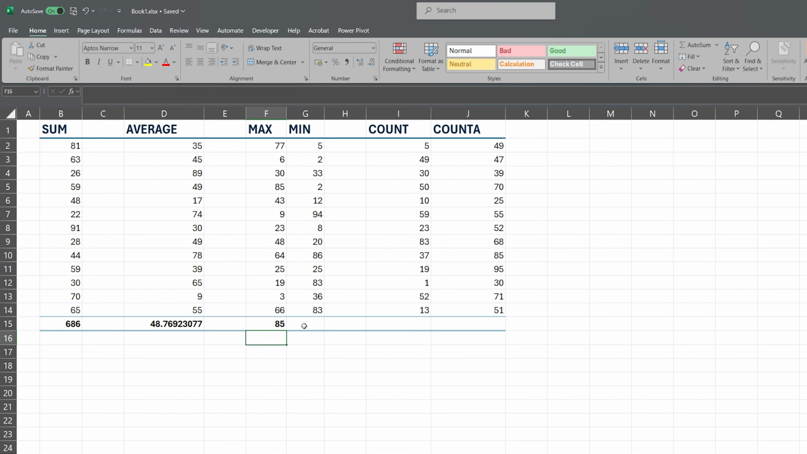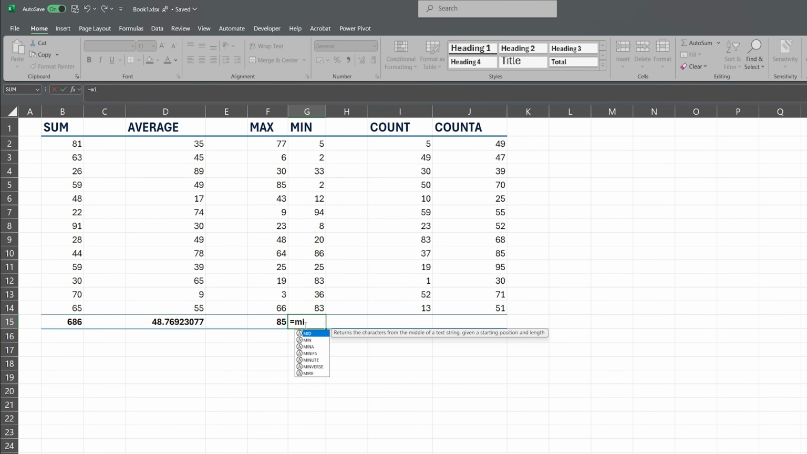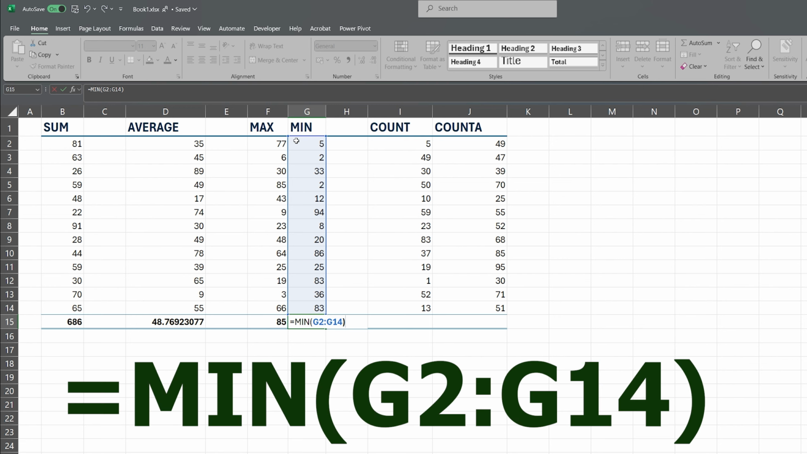Similarly, the min function finds the lowest value in a range of numbers. Click on the cell where you want the minimum value to appear. Type =MIN, and select your range with the quick selection method. Close the brackets and press Enter. Your formula should be =MIN(G2:G14).